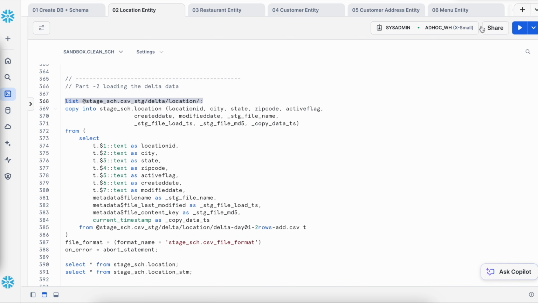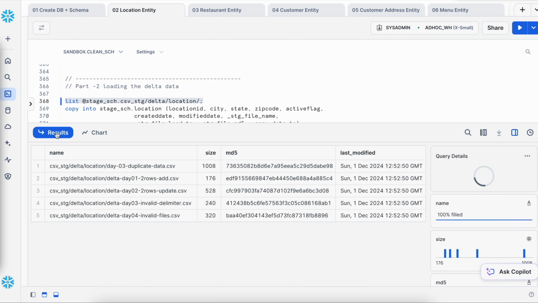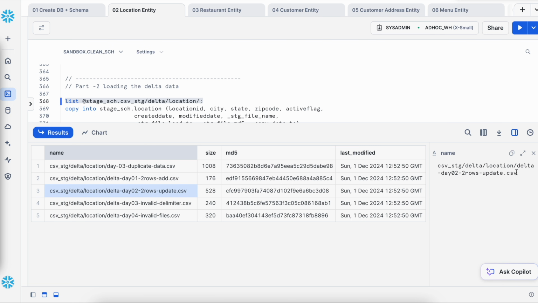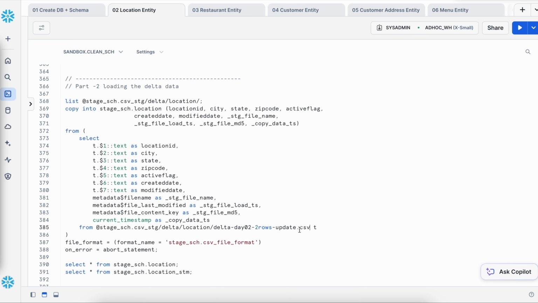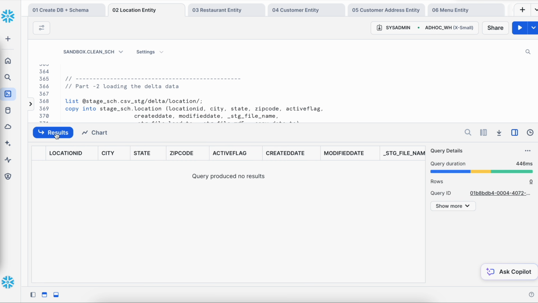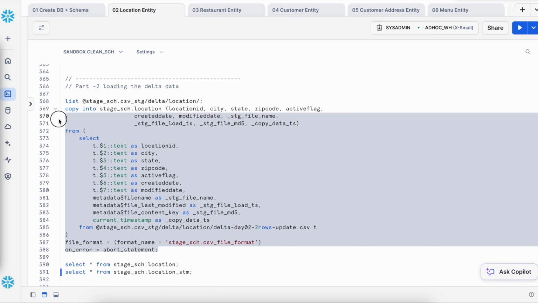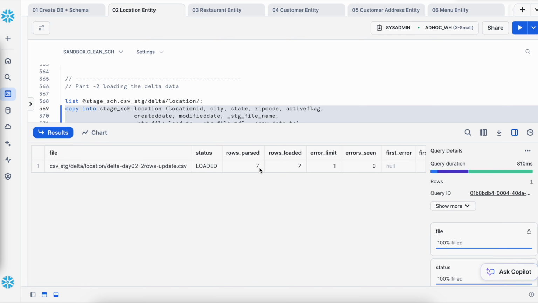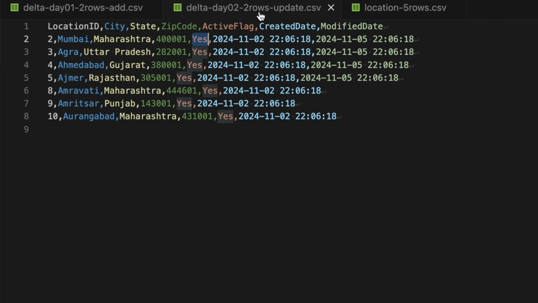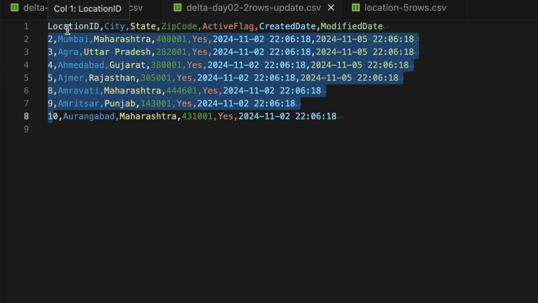So let me run this list command. And this is my delta 2. So I copied the name and I just change this. And if I run it on my location stream, I do not have any data because I already consumed that. And I am going to run this copy command. So 7 rows loaded, which is right, because I have a total of 7 rows, as I can skip the first header row.